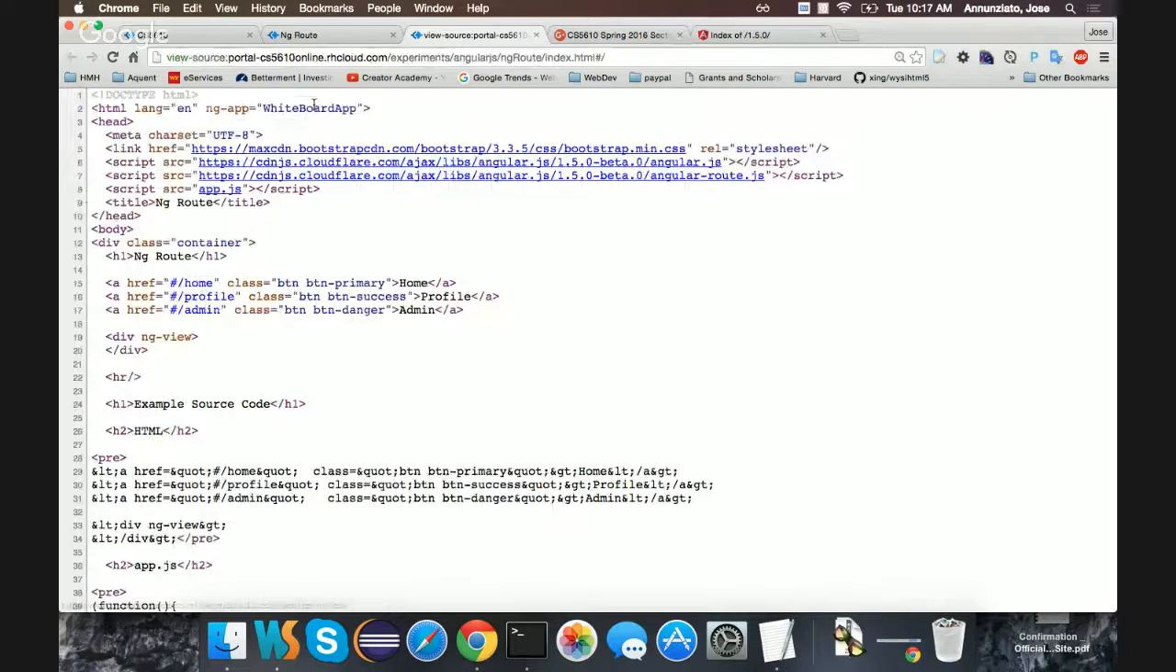We have the declaration of an application, of an ng-app. We have the Bootstrap, the Angular. We have the declaration of our application, app.js. And notice we have 3 links here. There's the simplest of ngRoute applications I could think of, right? It's three files, 3 templates that we're going to denominate as home, profile, and admin.